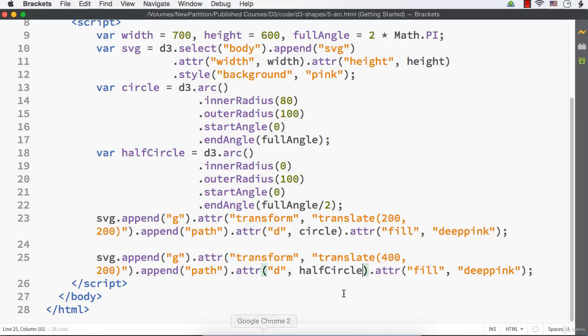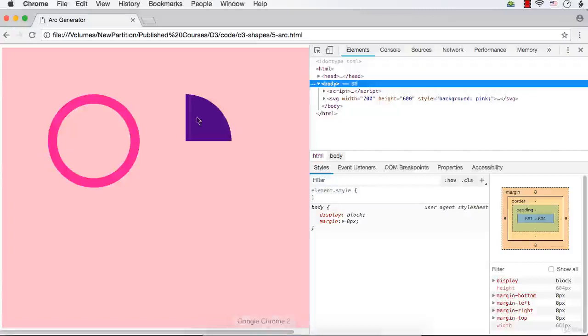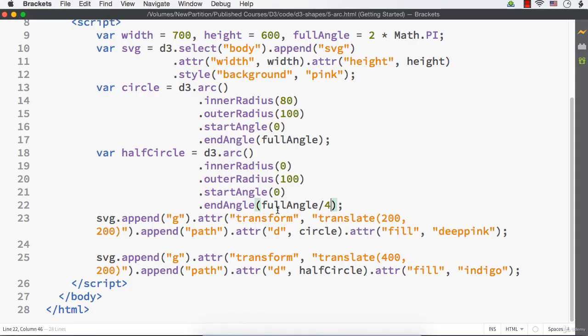Okay, let me change the color to say indigo here. And suppose instead of 0 and full angle divided by 2, if I specify full angle divided by 4, then what will happen? Let me show you that as well. See, it is 0 and this is full angle divided by 4, which is 90. That is 360 divided by 4, which is 90 degrees. That is why it is displayed like this. So you can try different values for this start angle, end angle, and also for inner radius and outer radius.